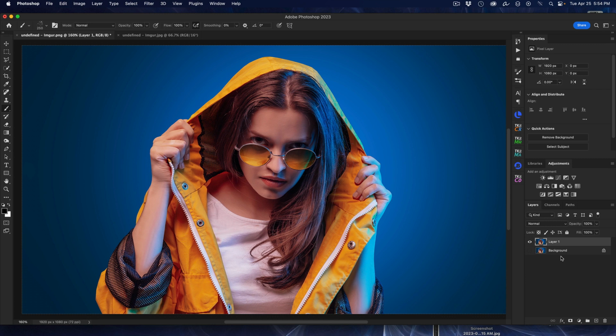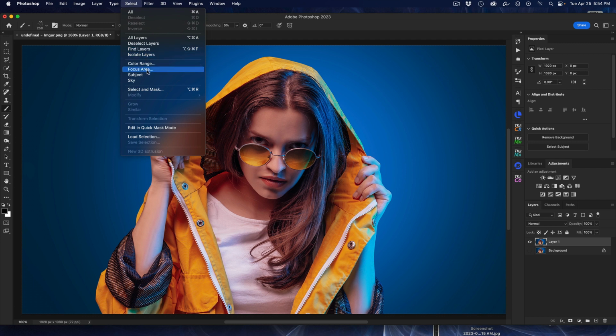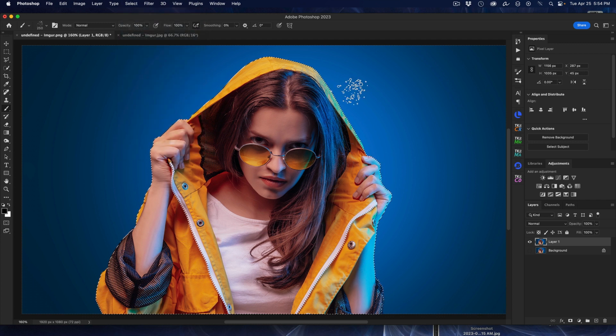And I am going to select the subject. I want to isolate the subject from this background. So I'm going to go to Select, and then Subject, and we'll see how Adobe does. And it looks like a pretty good selection to me. And perfect. So now with that selected, I'll hit Command or Control J, and that'll pop this on a new layer. And there we are.